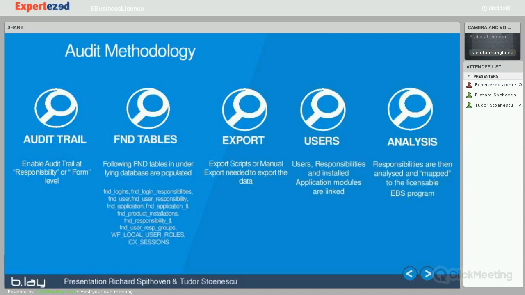And such an audit trail can be enabled on different levels, where to start the audit, you would need to set the audit trail on responsibility or a form level, which means that on a certain level of detail, the usage information of all the different individuals that are logging into the business suite are being tracked for a period of time. And then once you've enabled the audit trail within the business suite itself, there are a number of tables called FND tables, in which the data is being populated in the underlying database. Typically, obviously, the Oracle database, because it's an Oracle product.